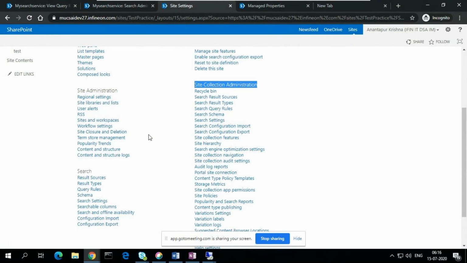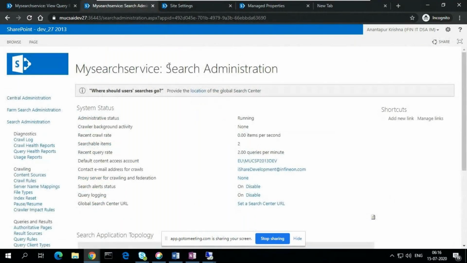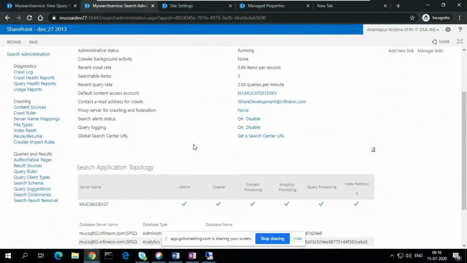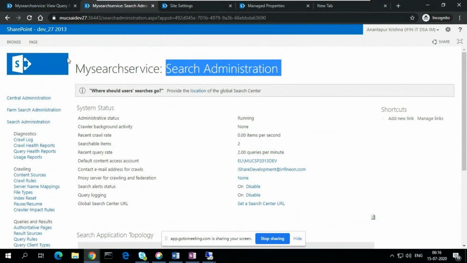What about the web application? Can't it be done at the web application level? That's what we are doing at the central admin. Whatever we are doing for the search, we have configured in the central admin, and we have associated it to this web application. Okay, so whatever service you configured, you have associated these services at the web application level.